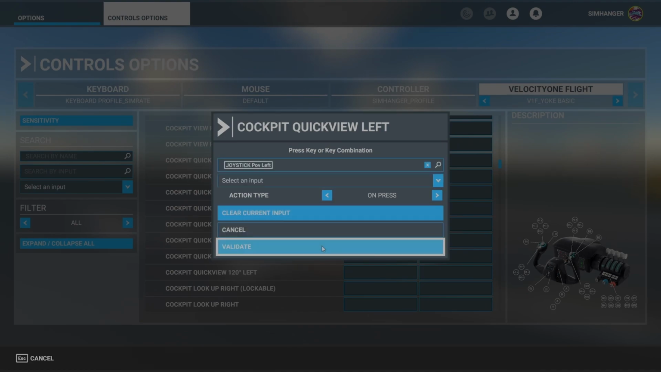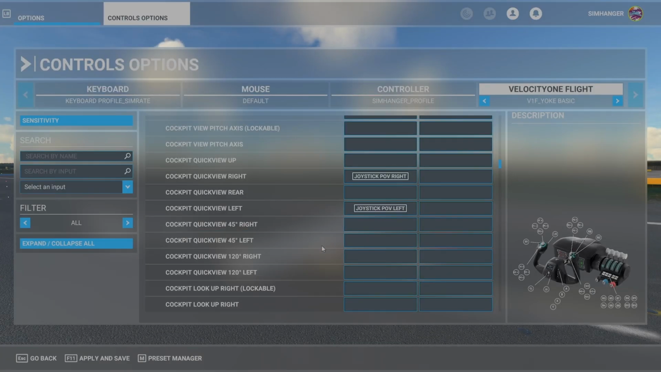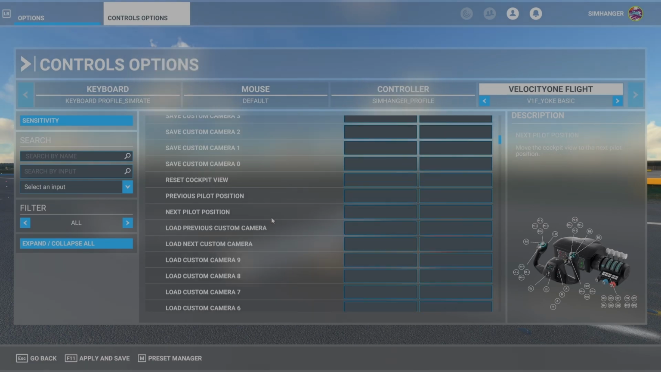And once again validate. We could, if we wanted to, select quick view rear and quick view up, but I personally don't use these very often. So for my POV up and down functions, I'm going to choose a different view. One I think is more useful in the cockpit. So if we just page down a little bit, we'll come to next pilot position and previous pilot position.